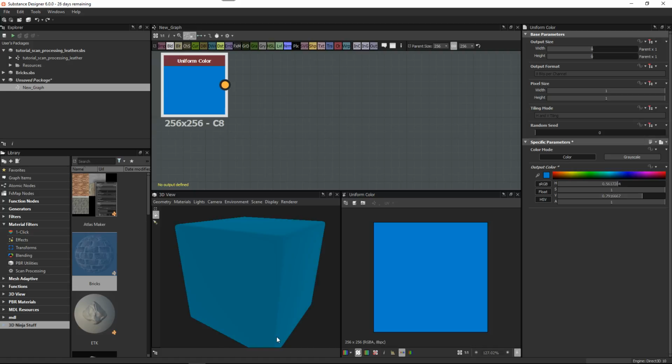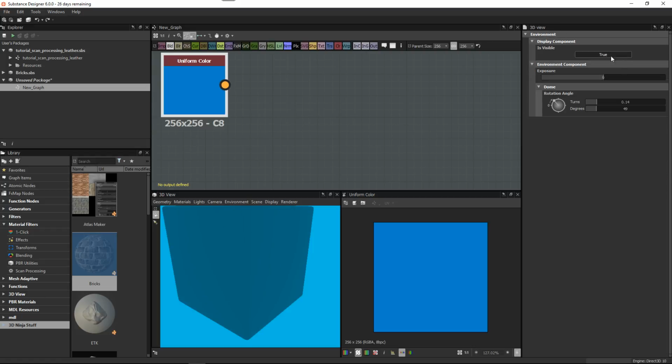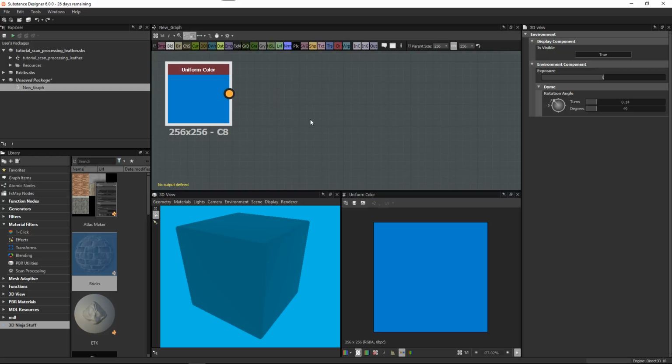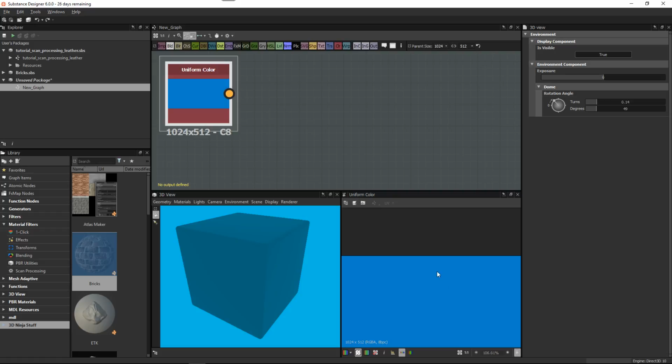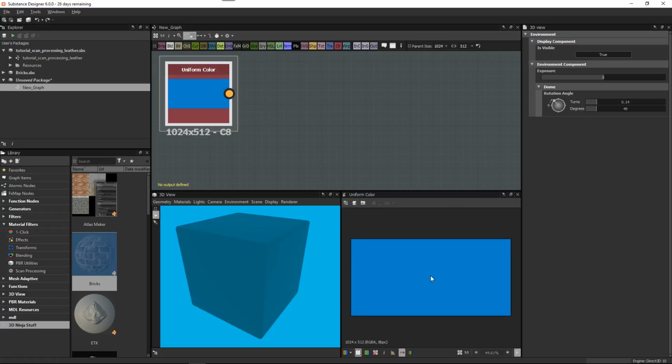Well, I could just add this right here to the environment. Again, the environment's off, so let's go to Environment, Edit, and I'm going to set this display component to visible, so we can see this is true now. All right, so this is my environment map. Now, I don't want this to be square, so I'm going to simply unlock this and set it to be 1024 by 512. So now you can see here is the texture that I'm getting.